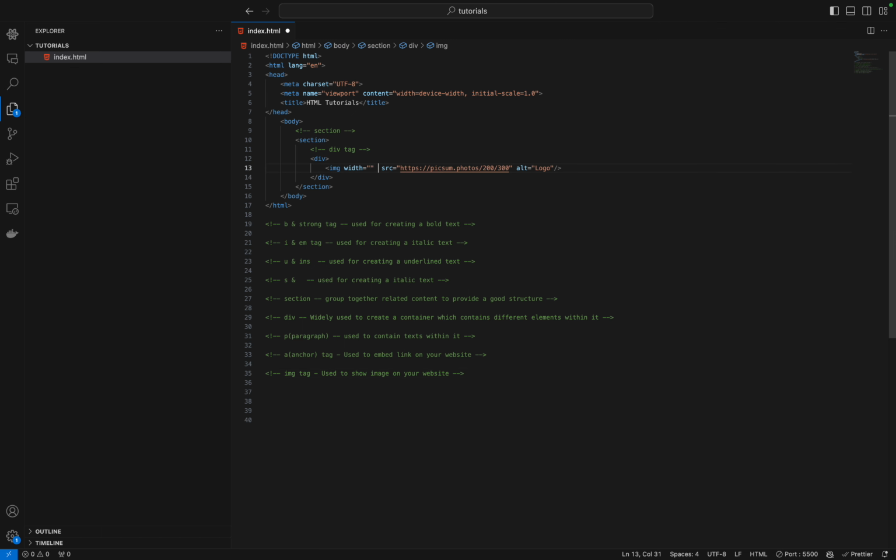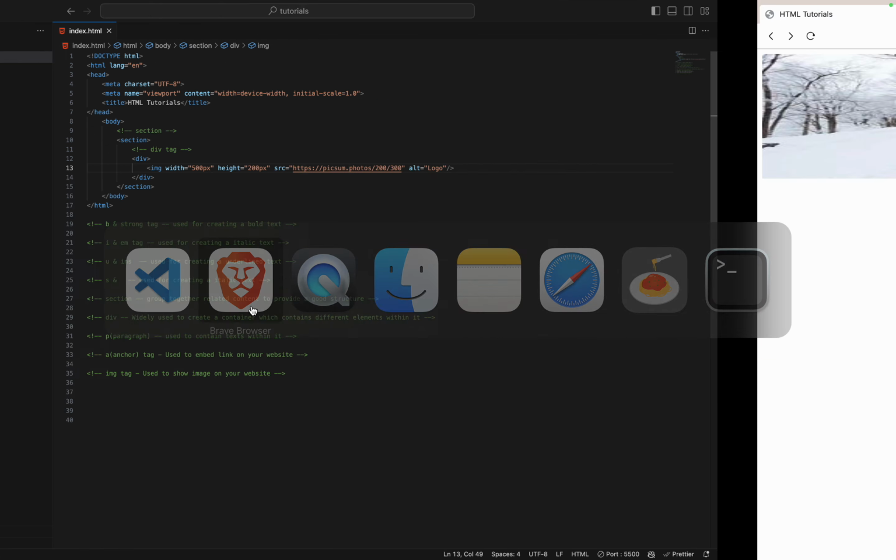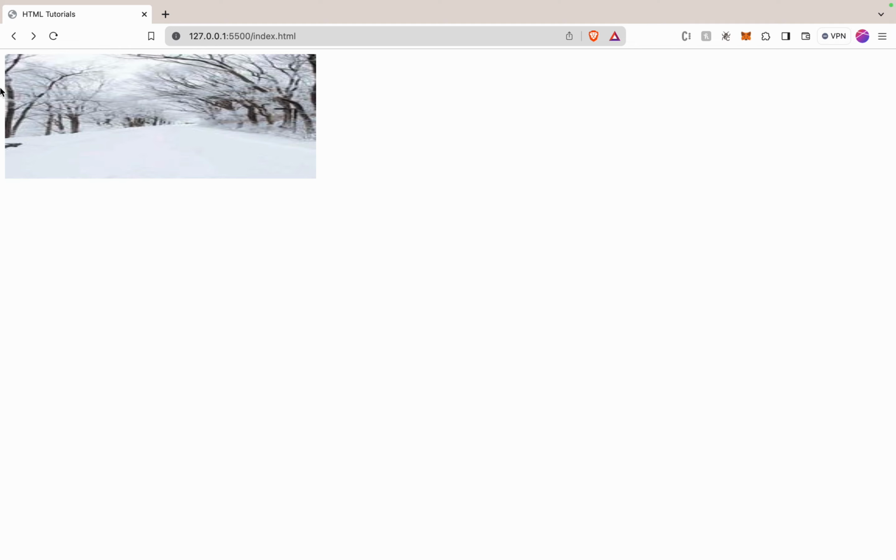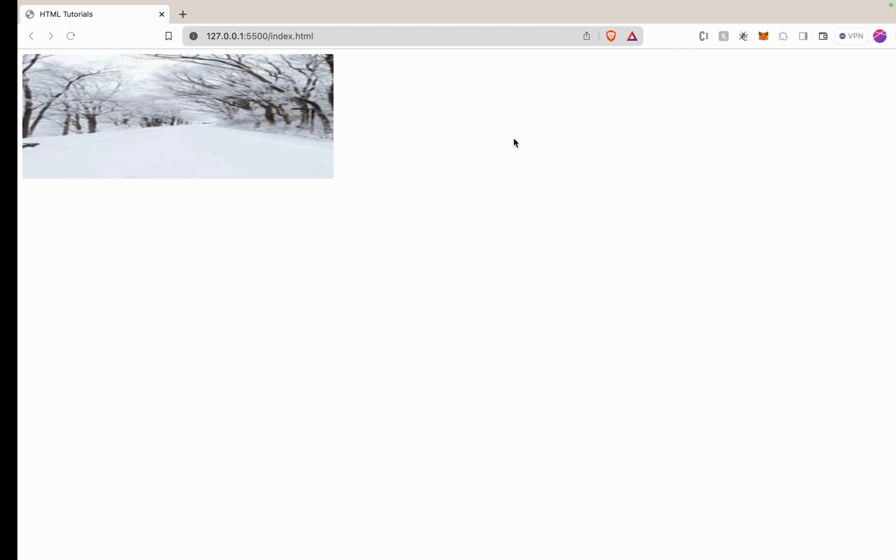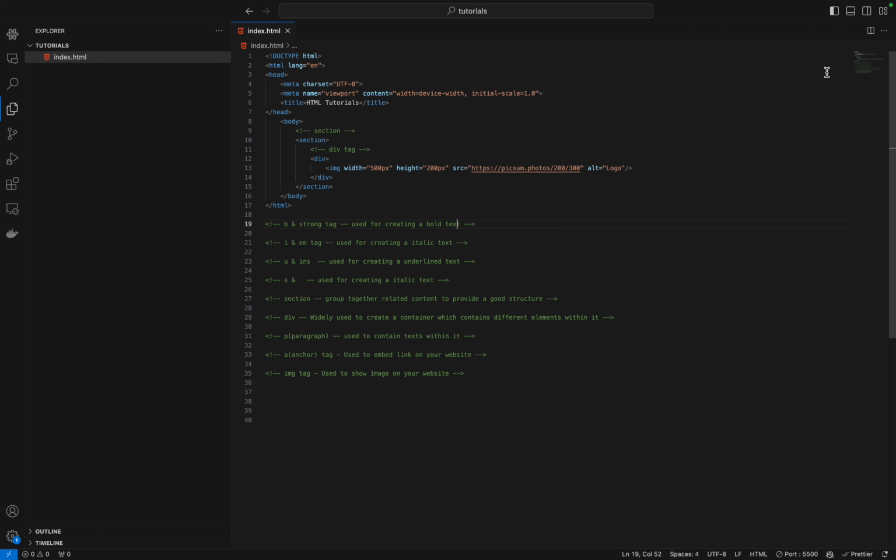There is one more thing, guys, I would like to show you. You can directly provide width and height to this image tag. You can write here, for example, 500 pixels, and here you can write 200 pixels. I'll open the browser. As you have seen, it has taken the width of 500 pixels and height of 200 pixels. This is it for this video, guys, and I'll catch you in the next video.